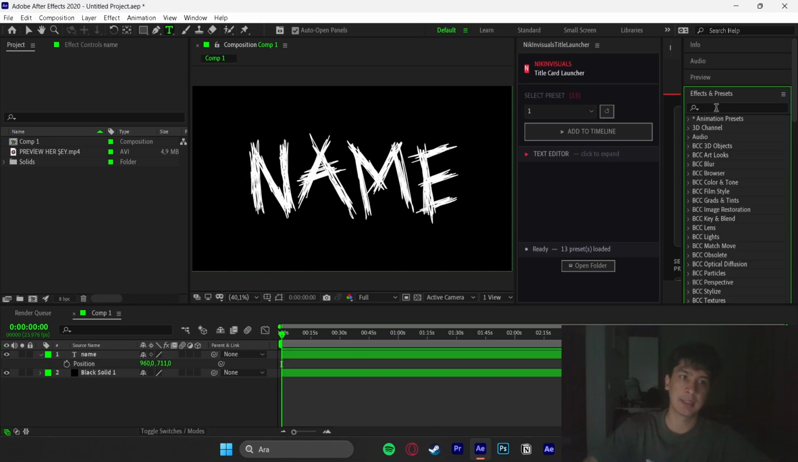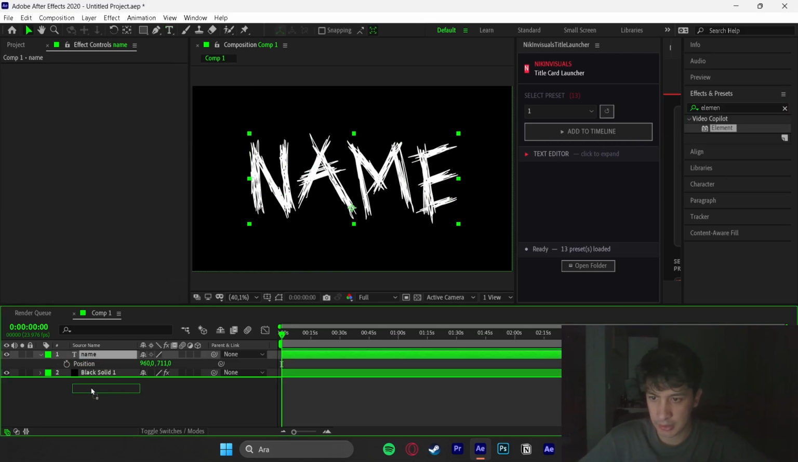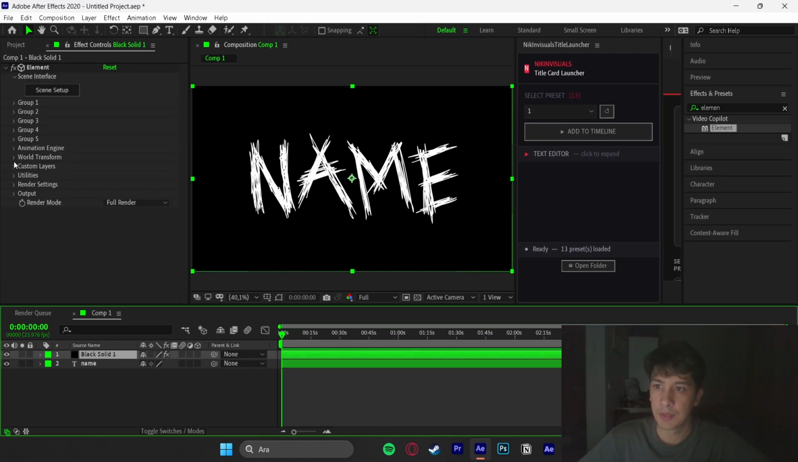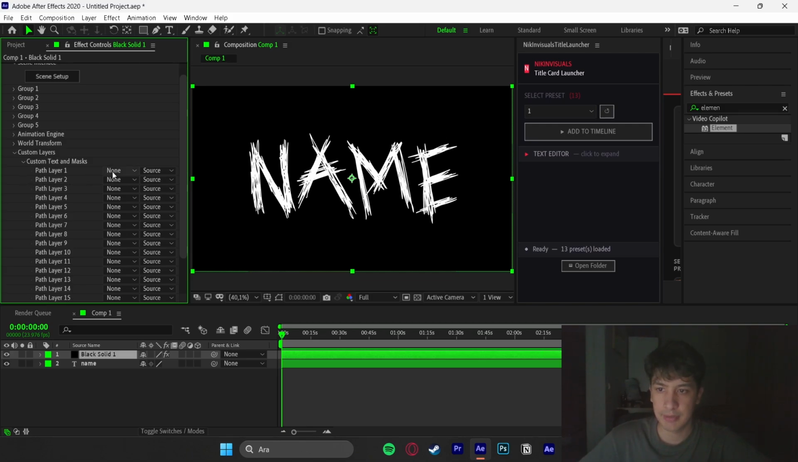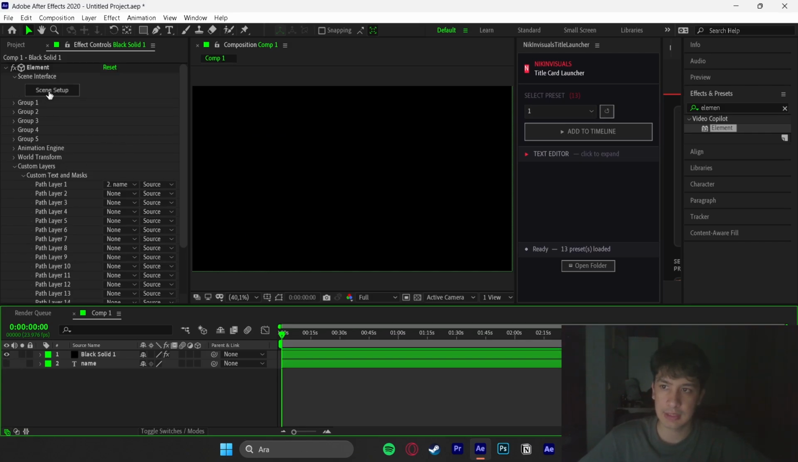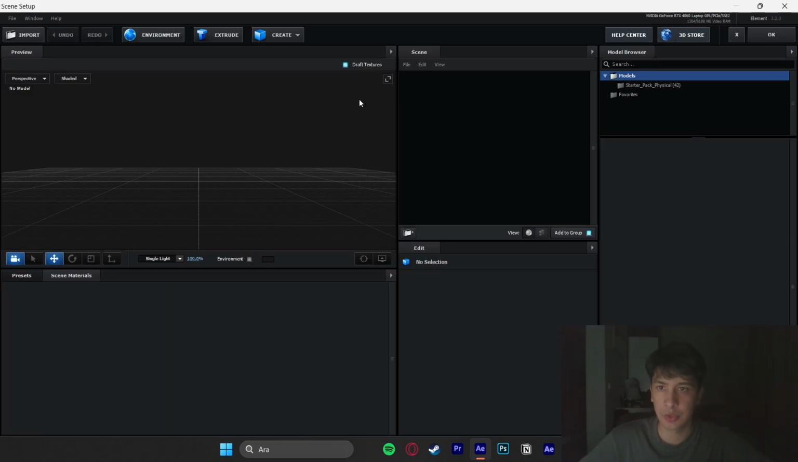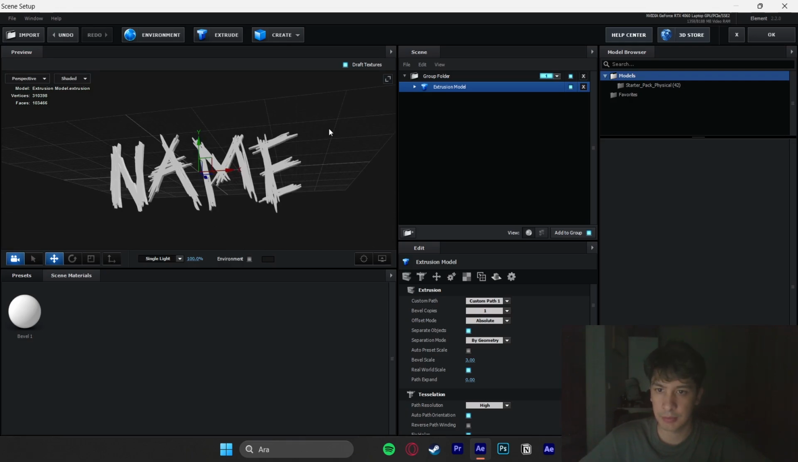Then I will come to effects and presets and search for element and drag that into my black solid. Okay, now I'm going to take my text to the bottom, and now I'm going to click on the black solid. I will come to the custom layers, custom text and masks, and path layer 1 and change it to name. Then I will disable my text and click on scene setup. If you don't see anything in here, don't worry. All you have to do is click extrude and the text will pop up here.